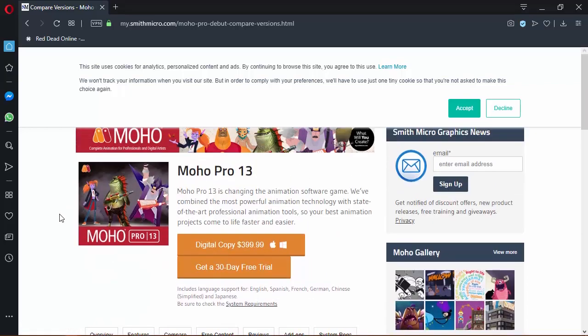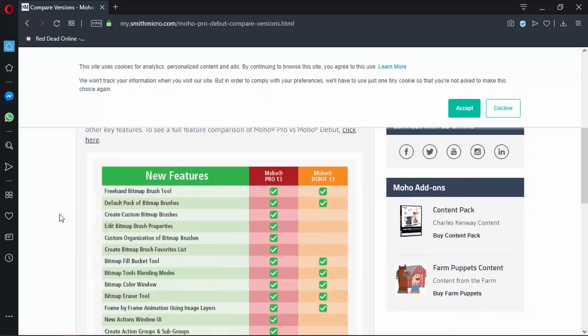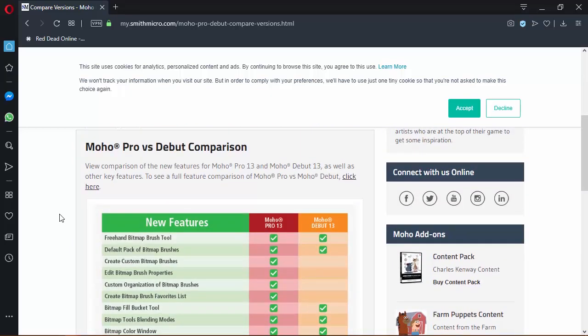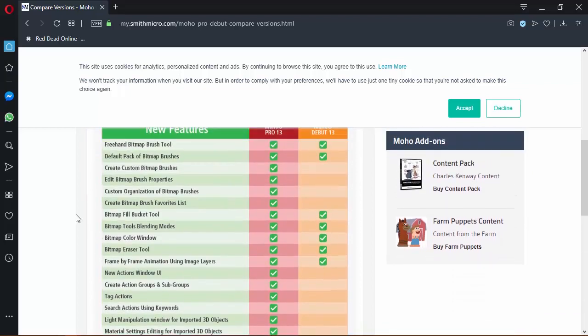And I actually don't know what the price is offhand for Debut. I want to say it's between $50 and $100. So it's quite a bit cheaper. And you can see why as you start to break down the features.